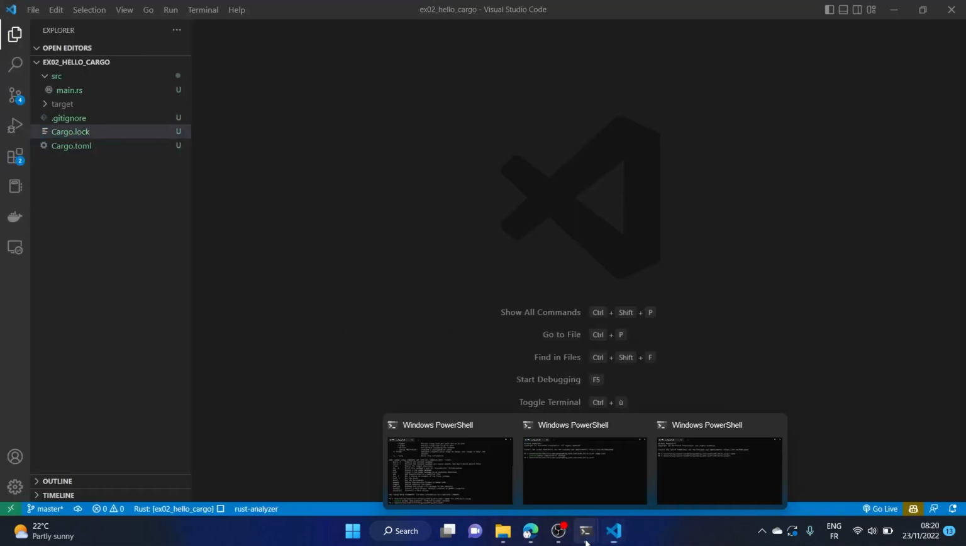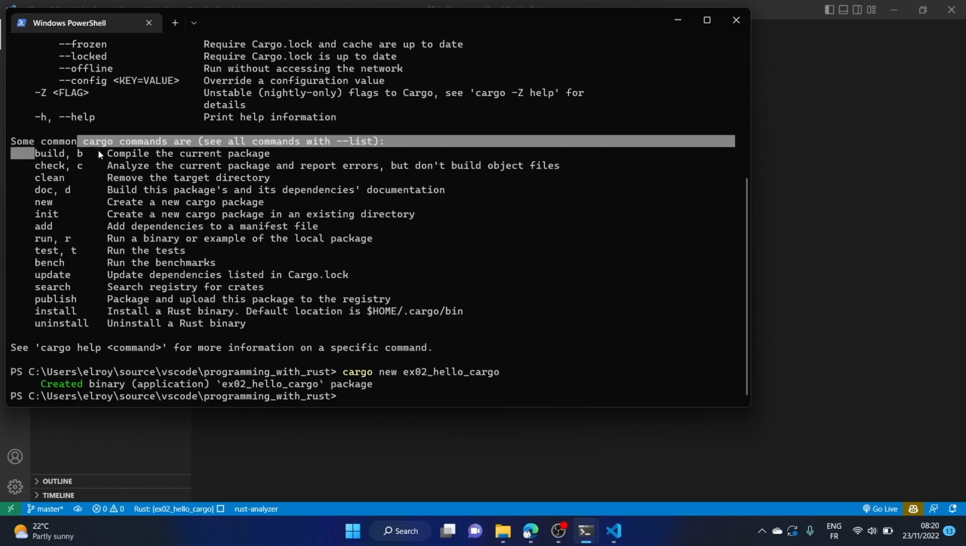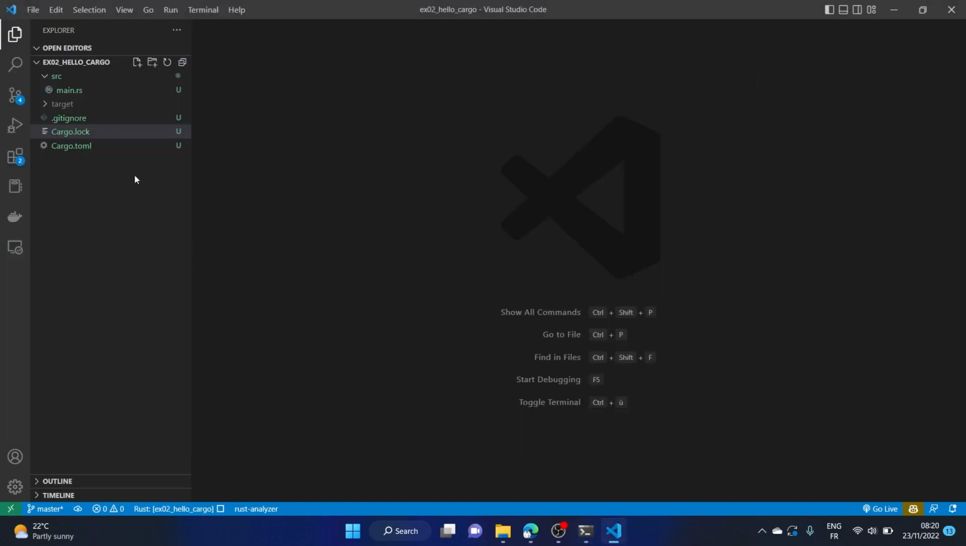Alright. So if we look at the initial PowerShell we opened, we see that there are other commands we can use for cargo. The first we saw was build. What it does is it compiles the current project. So right now we're going to try to compile this project we created.